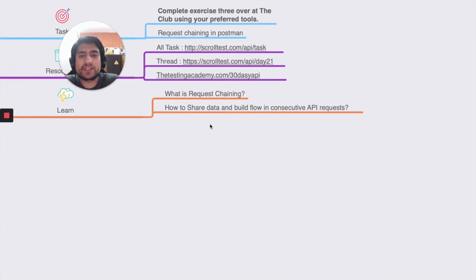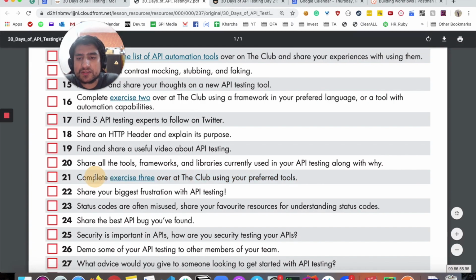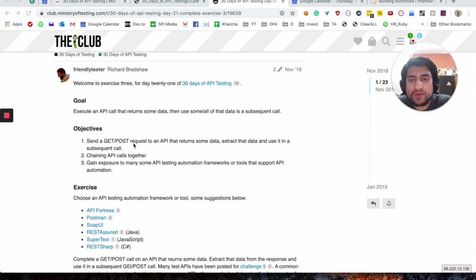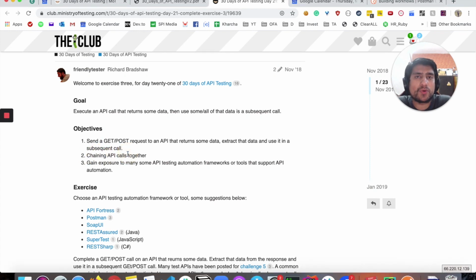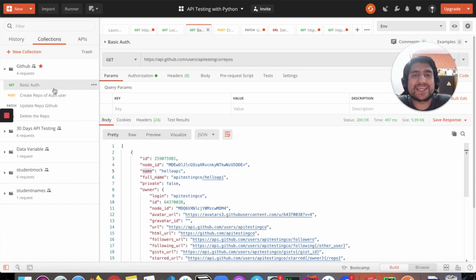So we are learning what request chaining is and how to share data or build a flow in consecutive API requests. If you go to Ministry of Testing, this is the task list, and we have to complete a particular request. Basically, we can do a chaining of APIs, and I'm going to show you how you can do it with a basic example in Postman.